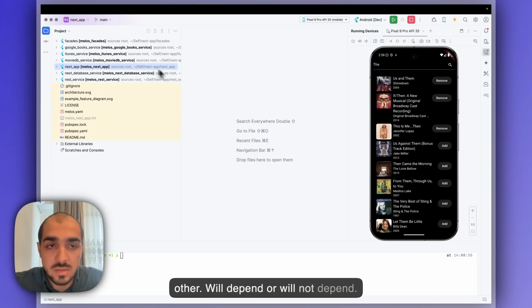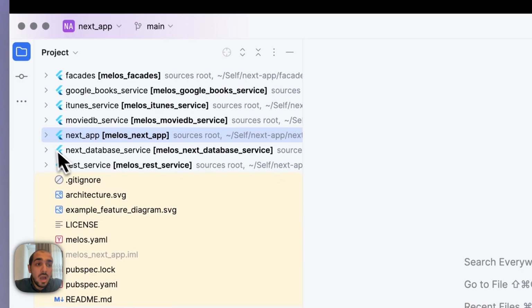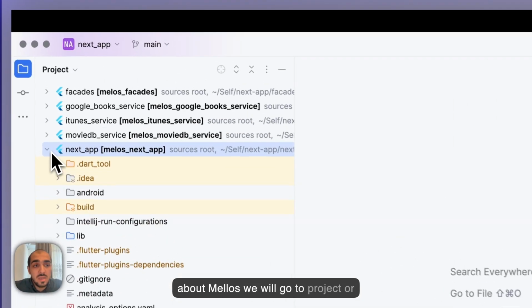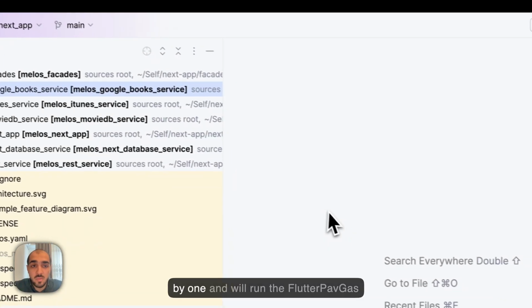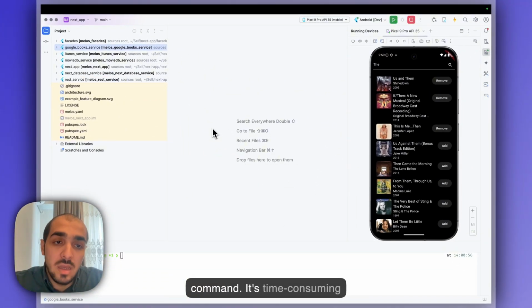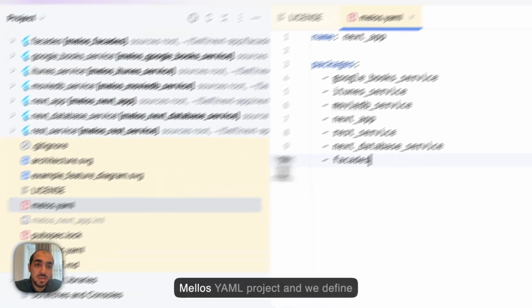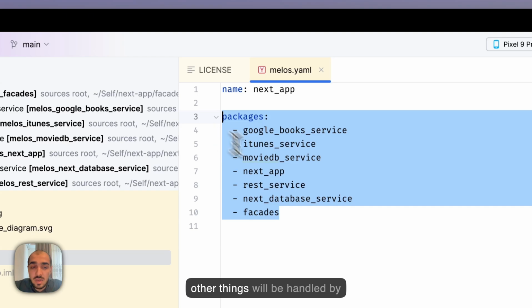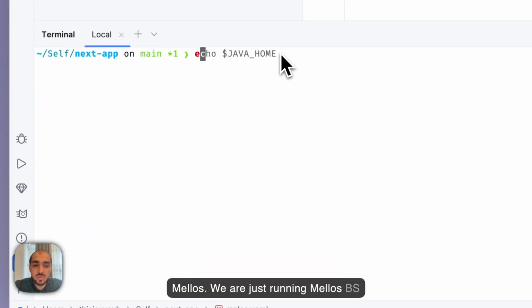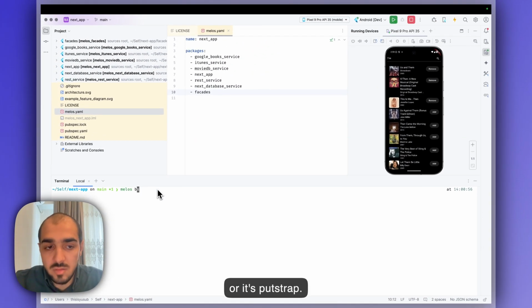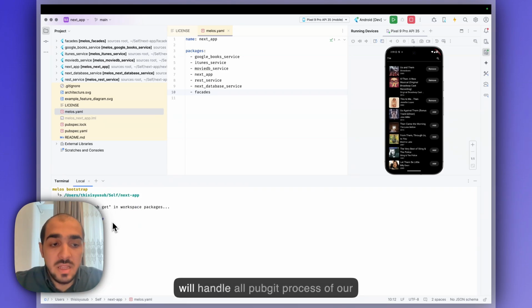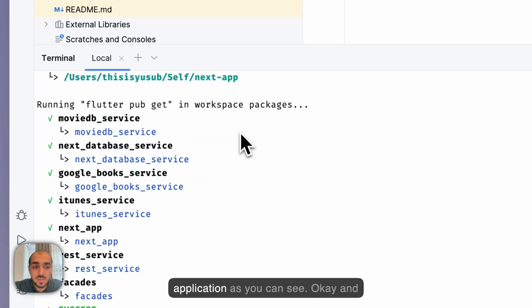Will depend or will not depend, it's on a case-by-case basis. How can we handle this process? Because if we don't know about Melos, we will go to the project, to each dependency, each package one by one, and run the flutter pub get command. It's a time-consuming process. That's why we configure the Melos YAML in the project, and we define which packages we have. And other things will be handled by Melos. We just run melos bs, or bootstrap. Melos bootstrap. And it will handle the whole pub get process of our application, as you can see.